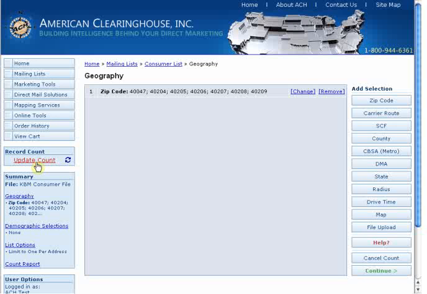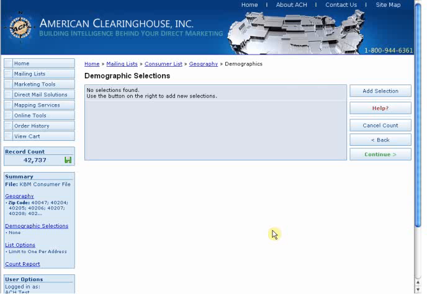Now I can click the Update Count link to very quickly get just a total household count in that area. 42,737 available. If I click Continue, it takes me to the next step in the process, which is to further target our list by using demographic selections.